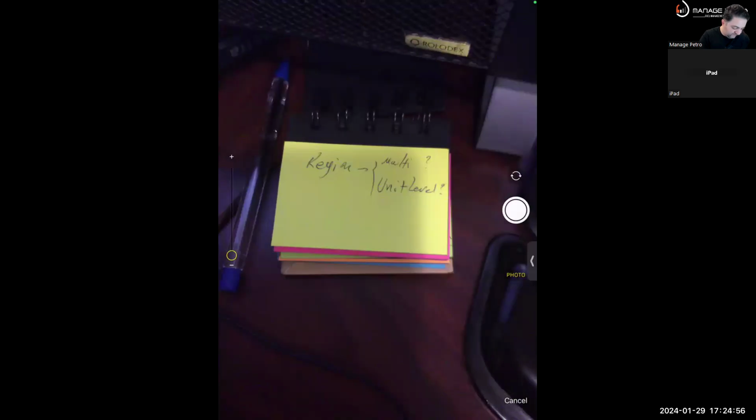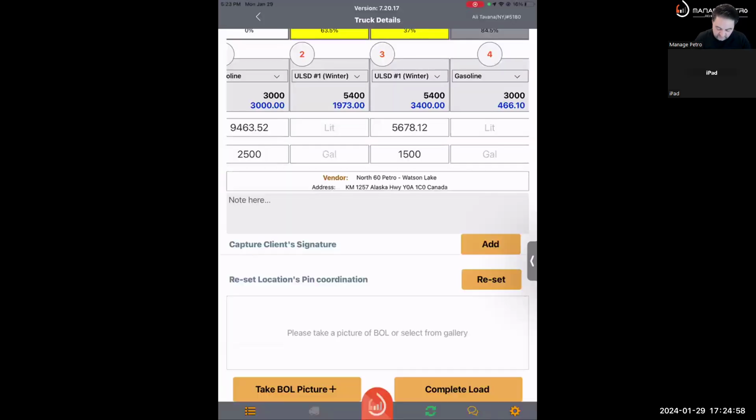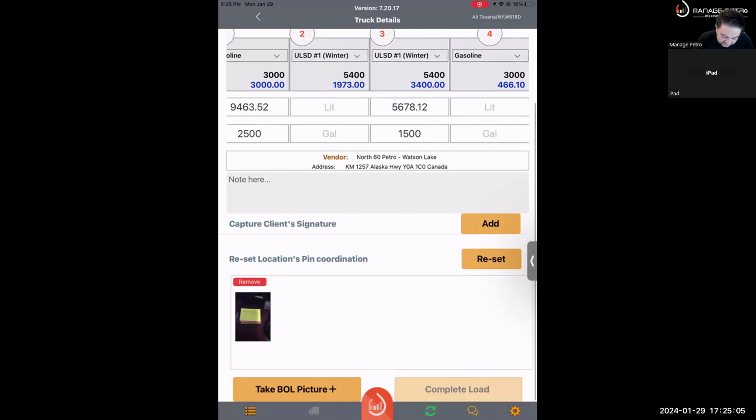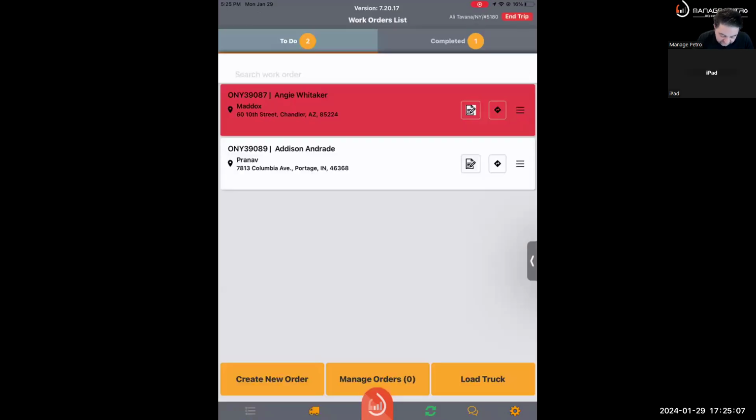Just gonna take a picture of my sticky note here. Let's say this is my BOL. Then the driver can take a picture, punch the number, and say, "Yep, this load is complete." As a result of that, you can see on the top right, completed one task, two more tasks to do.